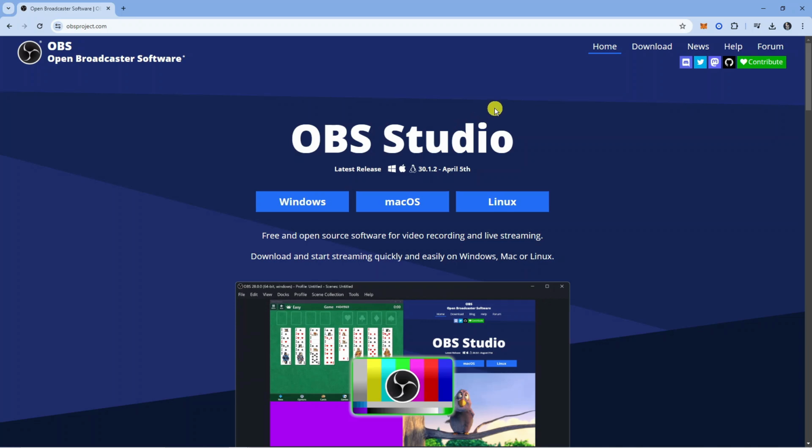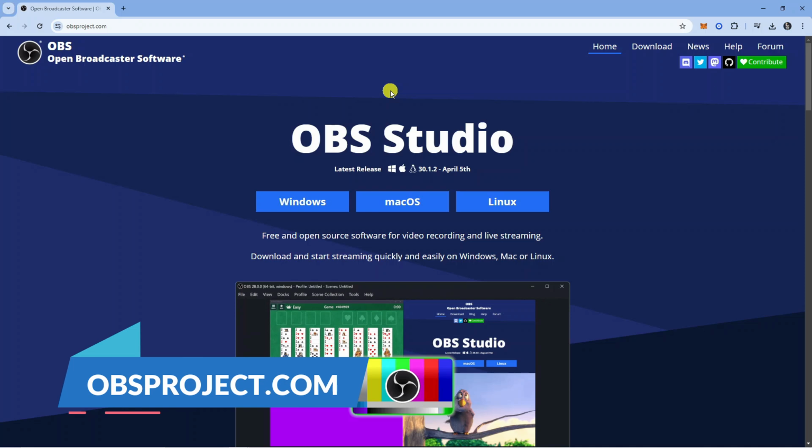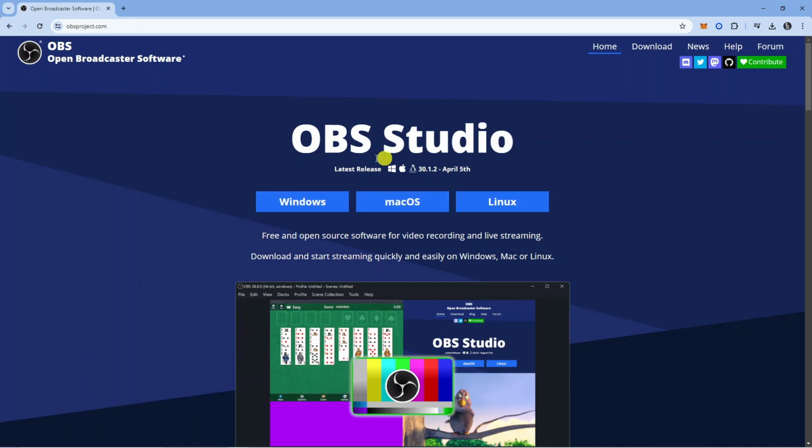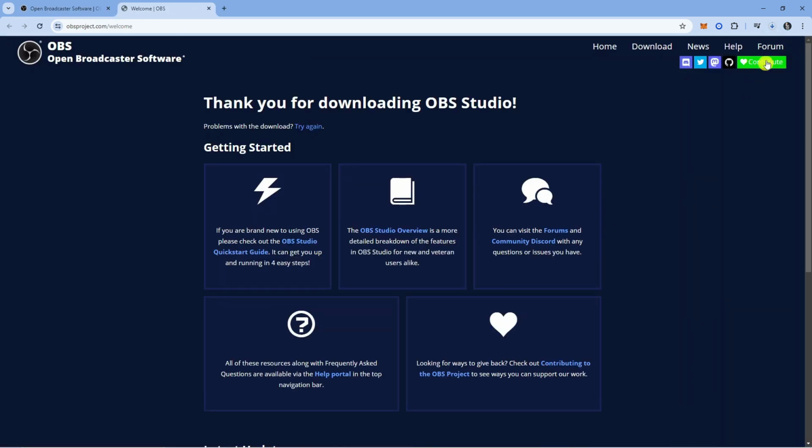To do this, you want to open up a new internet browser, come across to the official website, which is obsproject.com, and download using the buttons here. For example, if you're on a Windows PC, you would click onto Windows. If you're on Mac, it's going to be this one, or they've also got support for Linux. So you want to click onto the relevant option. What it's going to do is download OBS onto your PC.